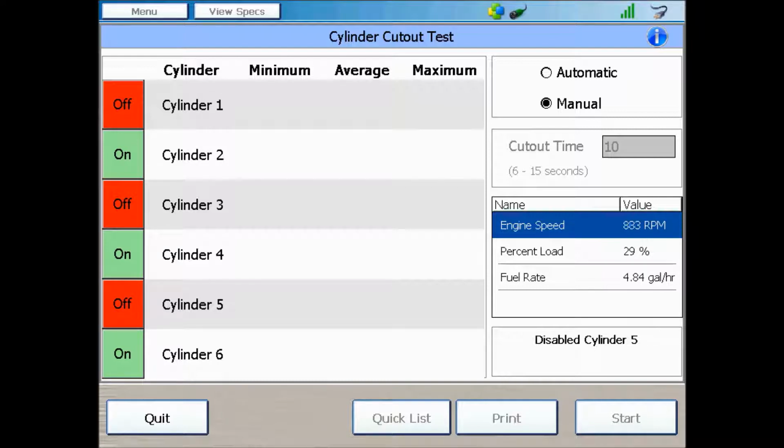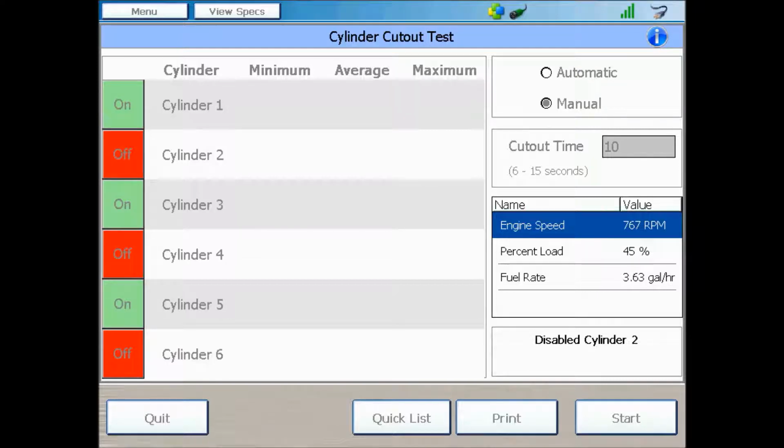Any cylinder you want to return to action, touch that same number again, so now we got cylinder 1 working again. And you can kill as many as 4 cylinders and have a Cummins engine still run, and when you kill the 5th, it will probably stall out. But either way, you now have full control over killing as many cylinders as you'd like at one time.